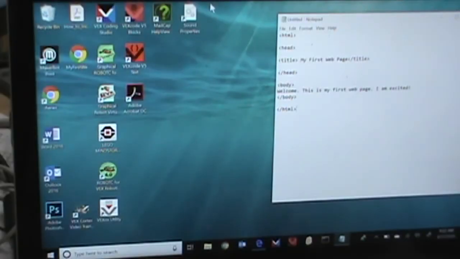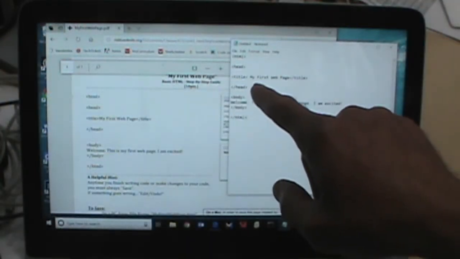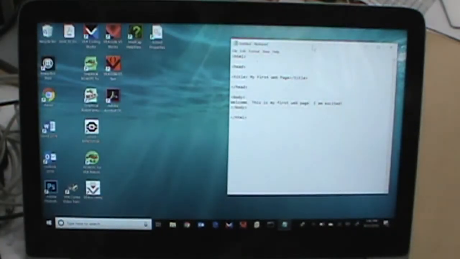Okay, so I went ahead and I finished typing it. One of the things I recommend you turn on is word wrap. Word wrap will allow the words, when you get to the end of the line, to wrap down to the next line instead of going off the page. Okay, I finished typing it into Notepad right there. There's my code. Now I'm going to save this.